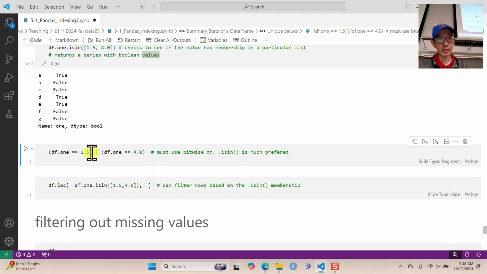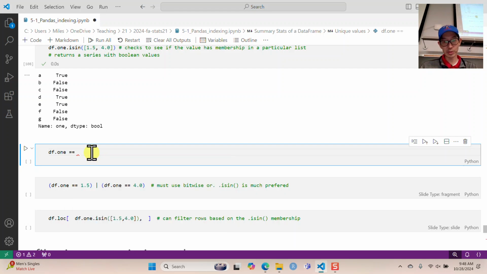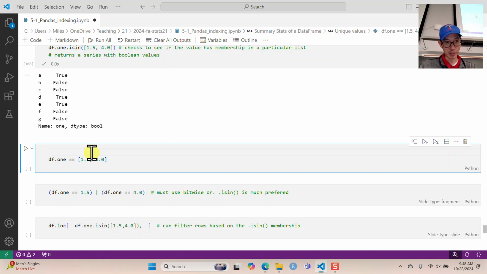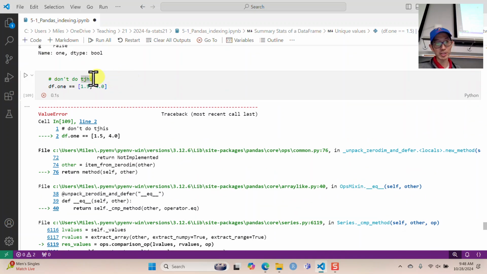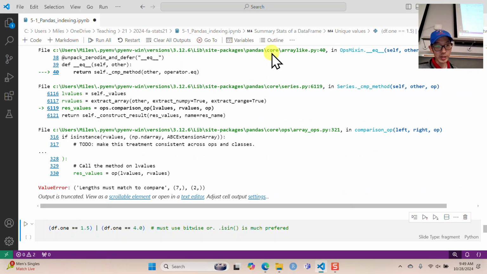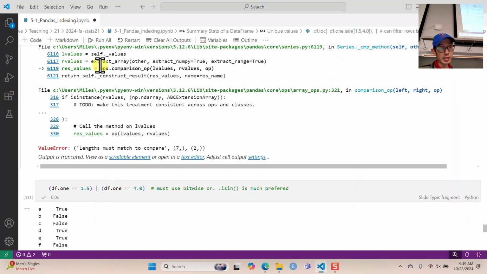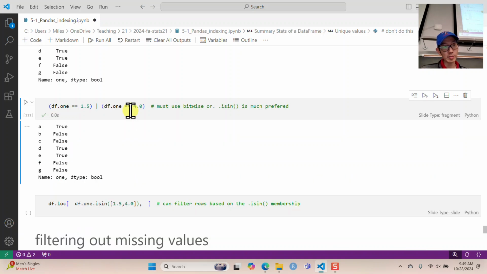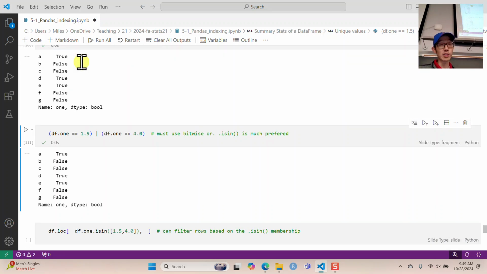If you tried to do something like, so don't do this, df.1 equals 1.5 or 4.0, okay? Don't do this. You just get an error here. If you want to do something like that, you can do df1 equals 1.5 or df1 equals 4.0, and you'll get back the same thing. The dot isin is the much better way. Pandas knows people want to check something like this, and they have a built-in function. Use the built-in function, the dot isin.